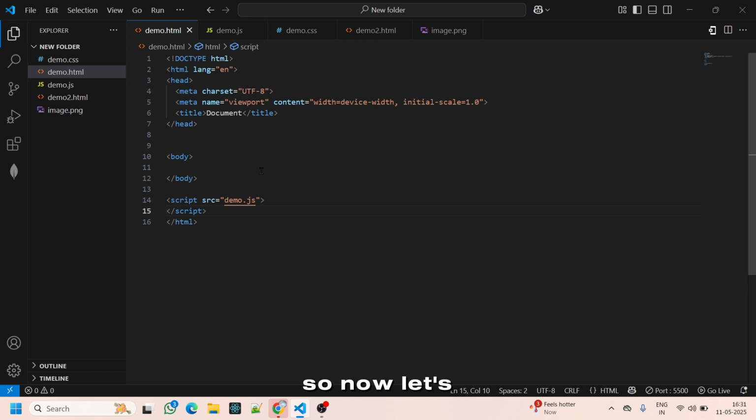So now let's understand JavaScript building blocks. Here the concepts we have: statements end with the semicolon, case sensitivity, and comments. Comments are of two types, as we see in C language: double slash, or slash star some message star slash. These are the two kinds of comments we have in JavaScript.